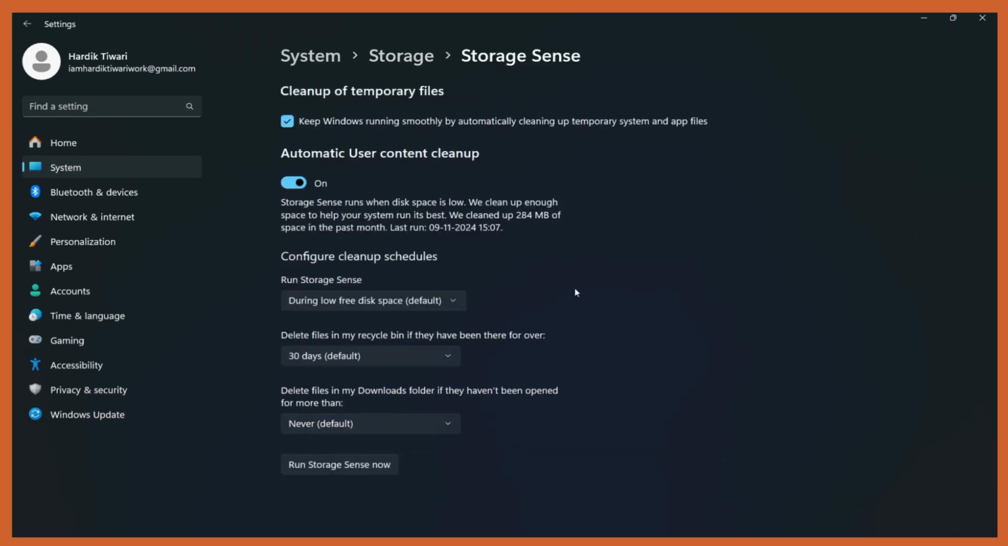Now from here you can see other options, like keeping Windows running smoothly by automatically cleaning up temporary system and app files. Let it remain turned on. Then there is automatic user content cleanup. If disk space is low, it cleans up enough space to help your system run at its best. It will also show you how much space it cleared and on which date.